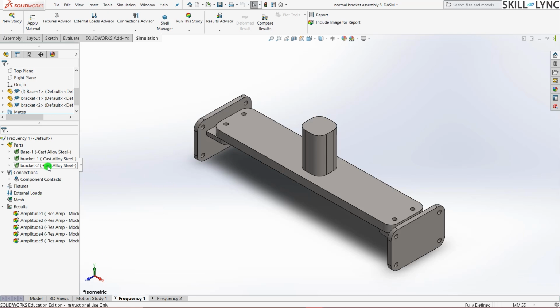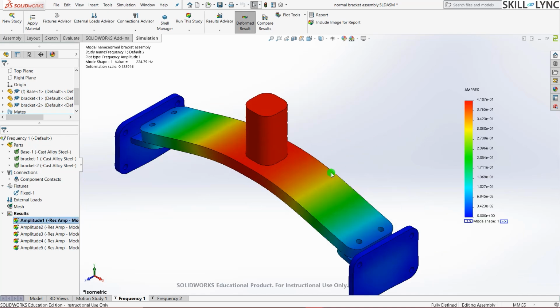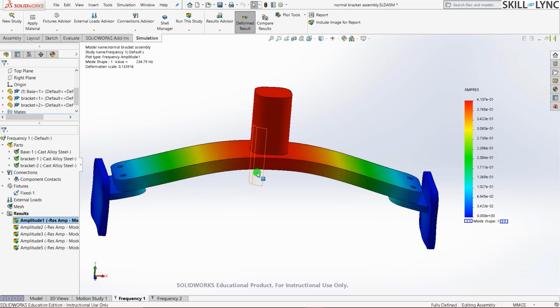Again, just remember I've used the same options here. I didn't change anything. The mesh was the same one. I used a 15 millimeter mesh, and here also we've used the cast alloy steel, and the fixtures are also the same. So let's press the first one. So here you can see that the first mode shape would be up and down. So the entire structure will be moving up and down.